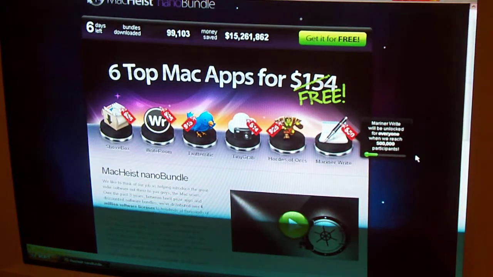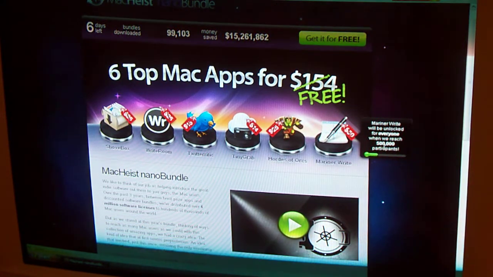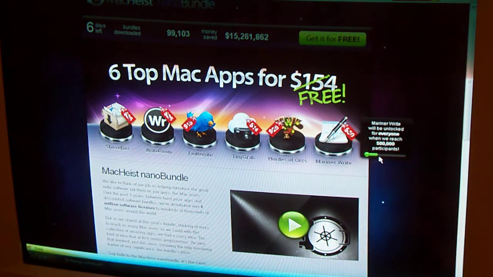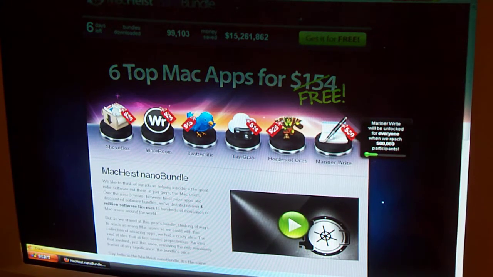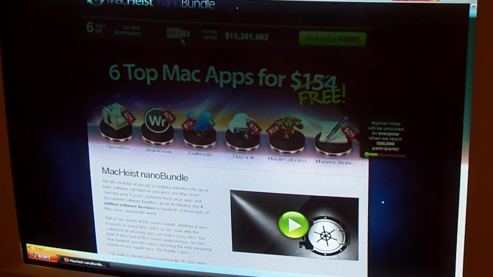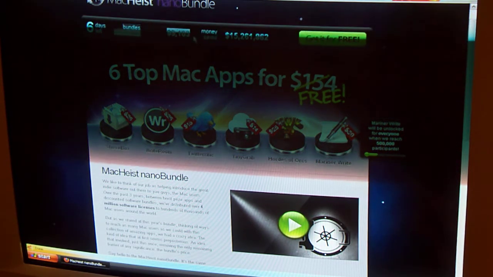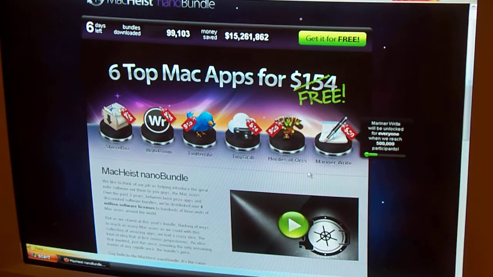It's really awesome. I just did it. I downloaded all of them, and I haven't installed them yet, but I'm sure it'll work. I don't see why not. It was on Gizmodo. So, as you can see right here, it says Marine Rider will be unlocked for everyone when we have reached 500,000 participants. As of now, there's been 99,000 participants, and a few minutes ago, it was like 98. So it's going really fast. There should be a Marine Rider serial coming up soon.